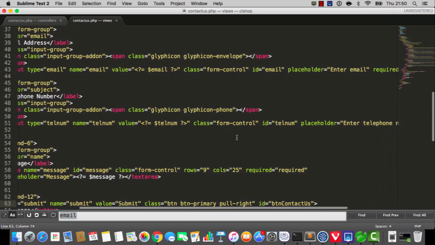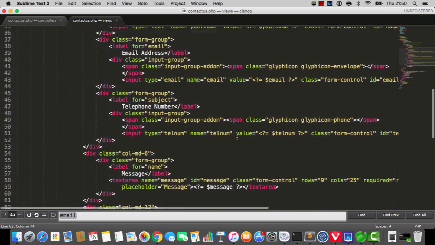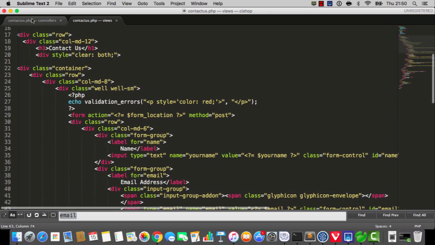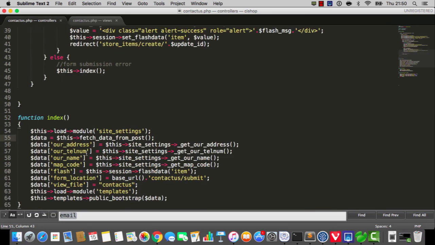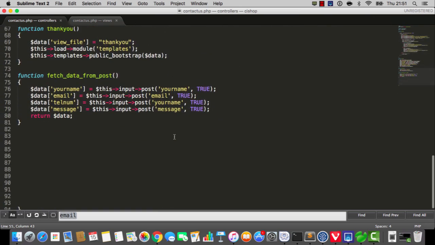Let me just see. Telnum. What, isn't that the strangest thing? Why is it doing that? Get data from post. Look at this. Can you believe it? I'm so sorry. Congratulations to everyone who spotted that.